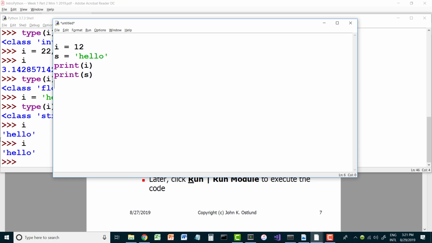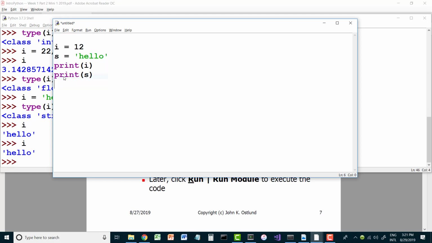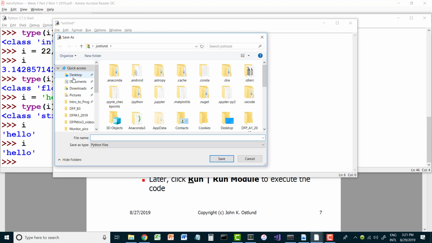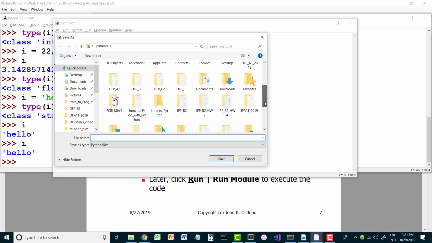So this is a mindlessly simple little four-statement Python program. I'm creating I referring to 12, S referring to hello, and then I'm printing I and I'm printing S. I need to save this. I'll say save as, and I want to save this into my Intro to Programming with Python directory.